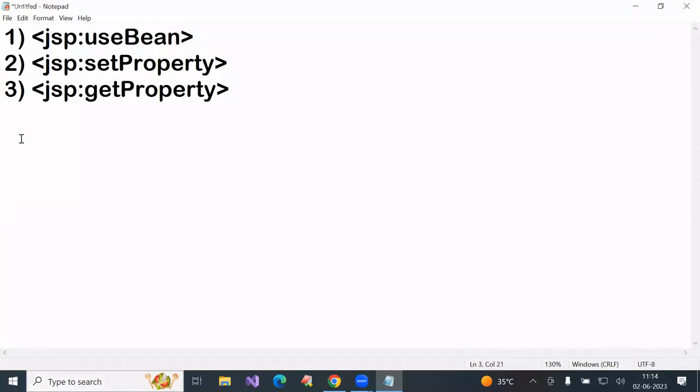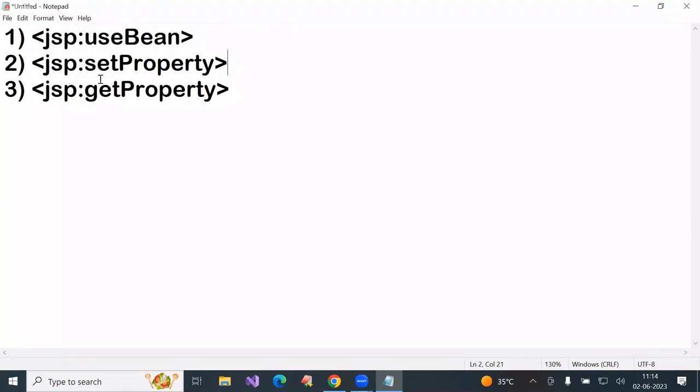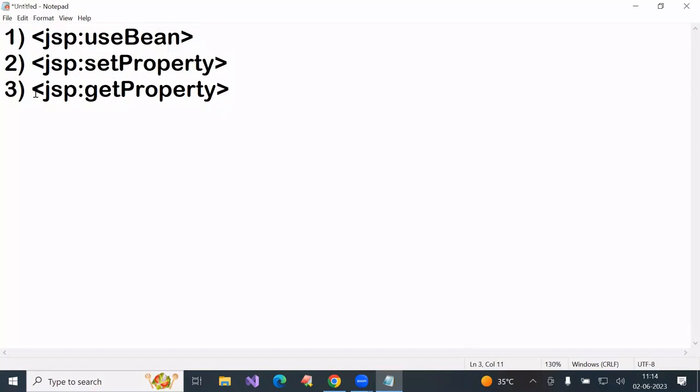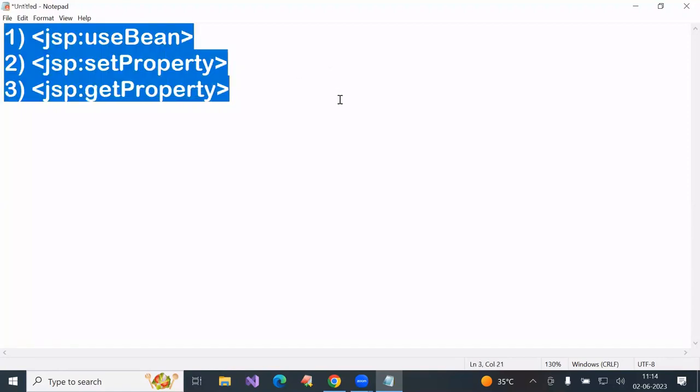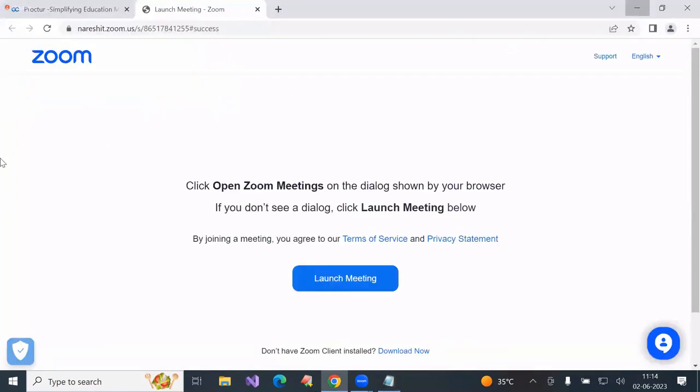Here, use bean. What purpose we use this one? To create an object to a Java Bean class. Set property is to call setter methods of a Java Bean. Get property is to call getter methods of a Java Bean. Now, how to use, we'll see.